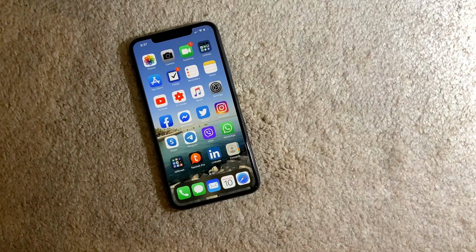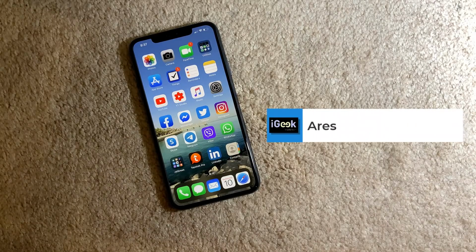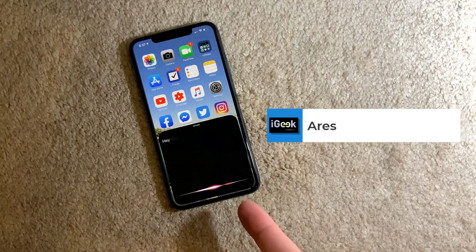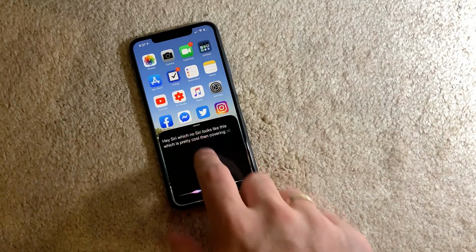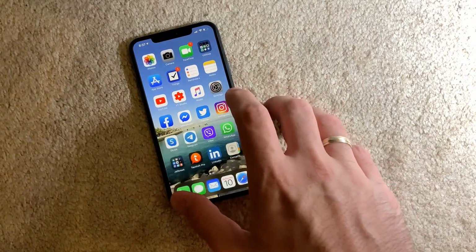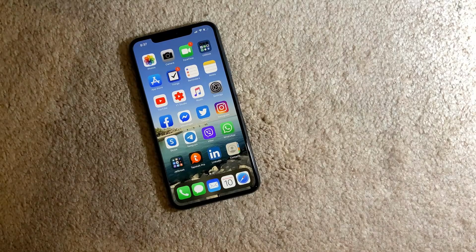Then we move to the final category, aesthetics. So, the way it looks. For example, I like Artist tweaks. Hey Siri. Siri looks like this, which is pretty cool rather than covering all the screen. You can just swipe or do whatever you want and it disappears.